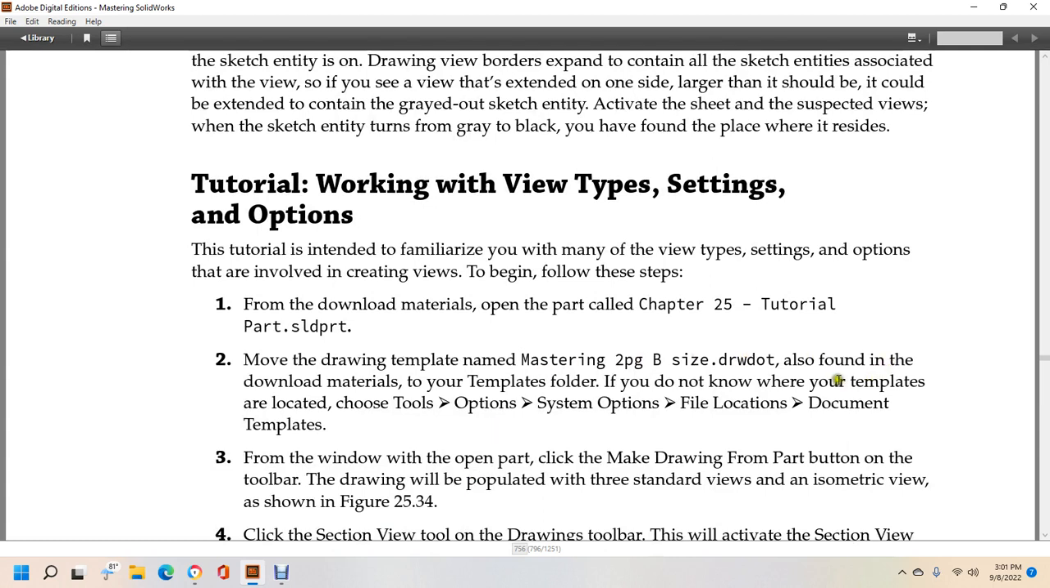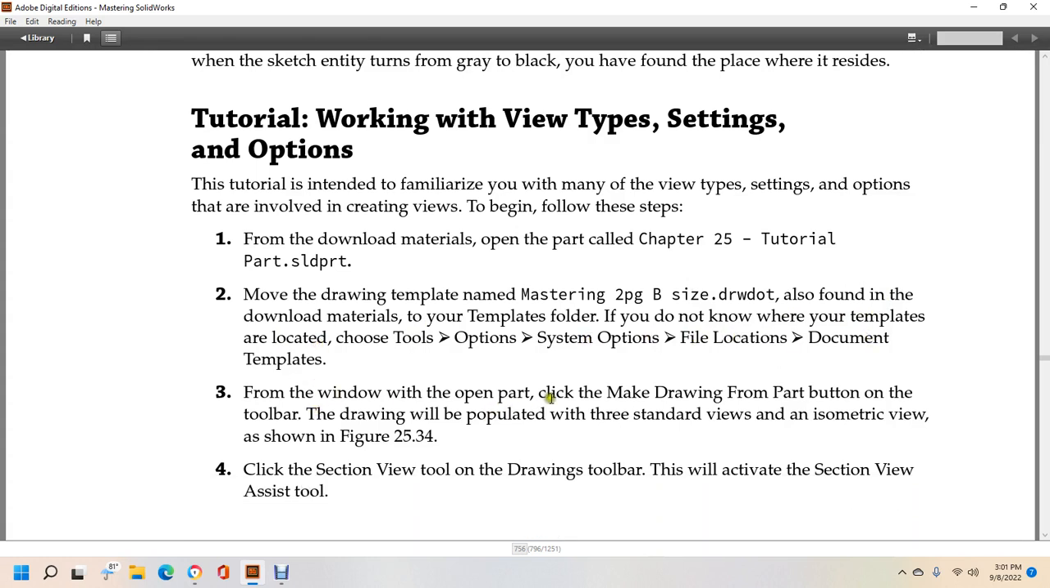You do not have to know where the templates are located. Choose Tools, Options, System Options, File Locations, Document Templates. From the window of the open part, make the drawing from the part. The drawing will be populated with three standard views. The isometric view is shown in Figure 25.34.